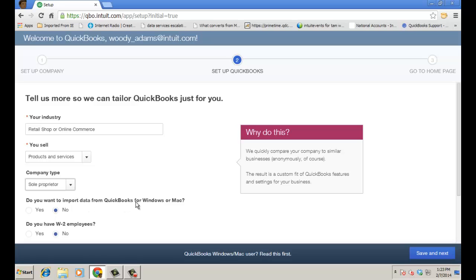And if you want to import data from QuickBooks or QuickBooks for Mac, when you click yes and then click Save and Next, it's actually going to give you the steps to go into your QuickBooks Windows or your QuickBooks Mac and export the file right to QuickBooks Online. But I'm going to say no for now because I'm going to let QBO create the chart of accounts for me. And then, do you have W-2 employees? I'm going to say no for now and click Save and Next again.